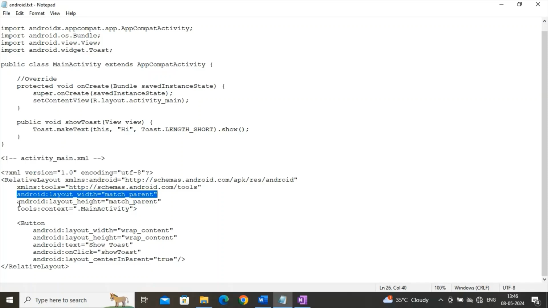But if you talk about this tools:context, tools:context MainActivity, this attribute is specific to Android Studio's layout editor and design-time tools. It specifies the context for the layout file. So in this case, it indicates that the layout is associated with the MainActivity class, allowing Android Studio to provide better design-time support and suggestions for the layout. So these are the very important parts.